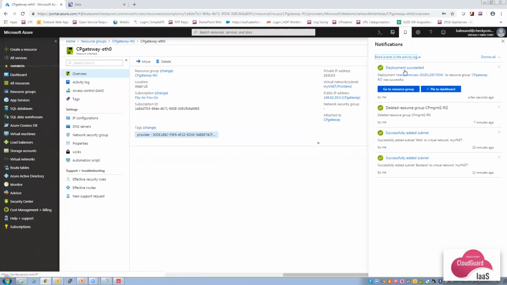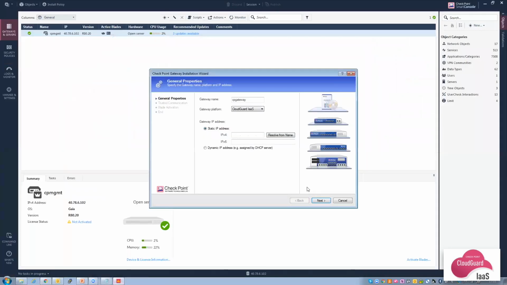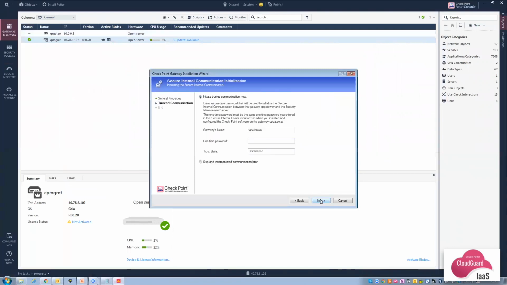Now that's copied, let's confirm that it's deployed. It has successfully deployed. So we'll jump back over to Smart Console and finish the object creation. So we'll paste that IP. Click Next. We'll provide the SIC key that we configured during the deployment of the gateway. Click Next.